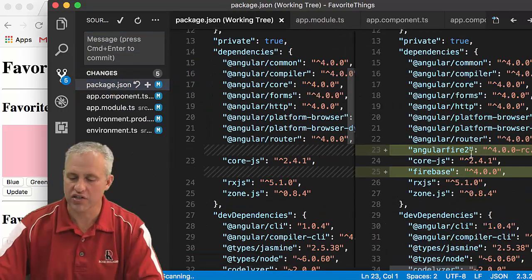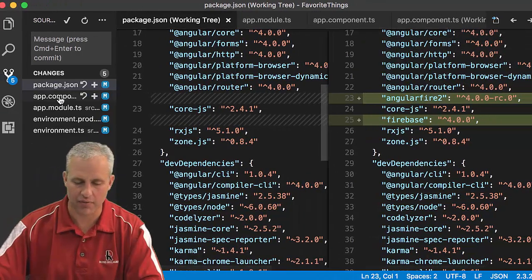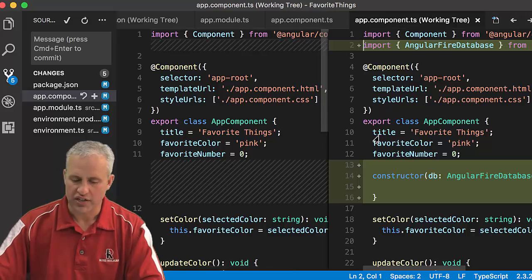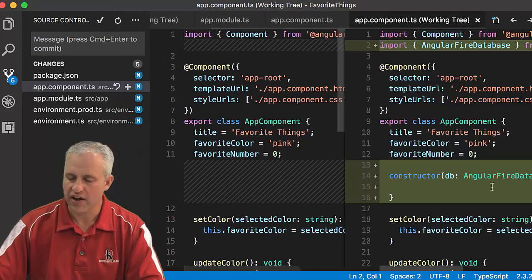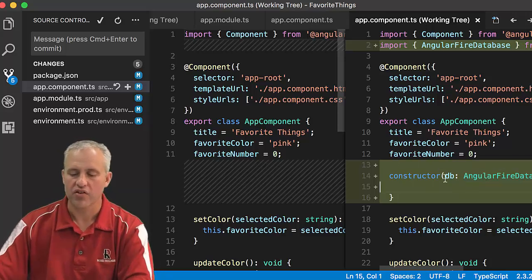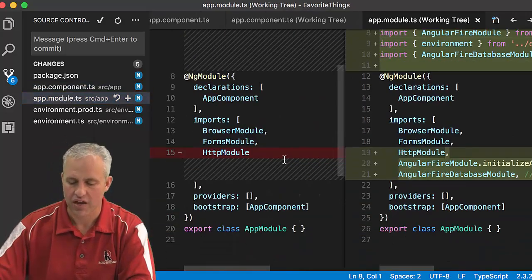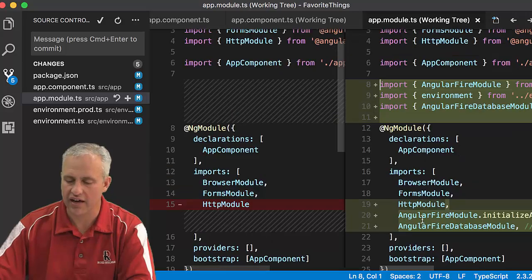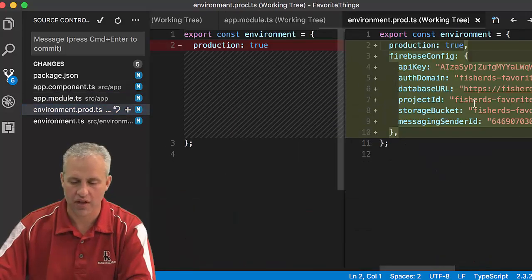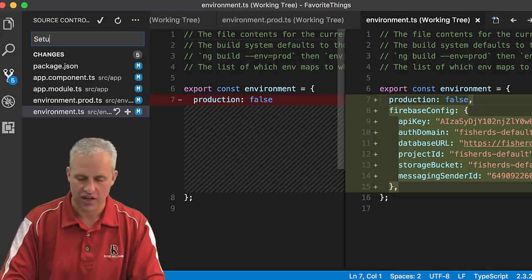So the files that changed, we changed our package.json whenever we did the npm install. We changed our app component TS file. We used that dependency injection, which we're going to actually use more later. Just this step alone, though, is important because it does the initializing of the app. The next thing we did was we added Angular Fire to our module, and we connected the prod information and the development information. So this is the setup steps for Firebase.